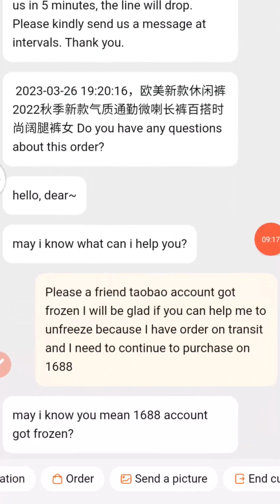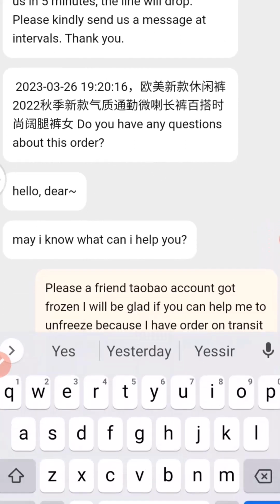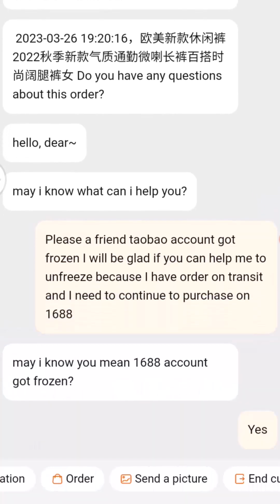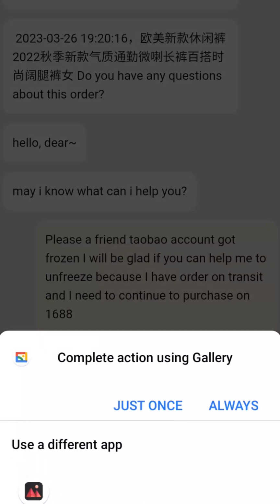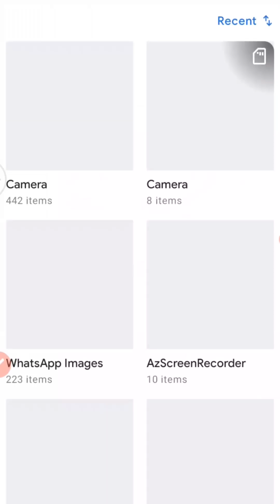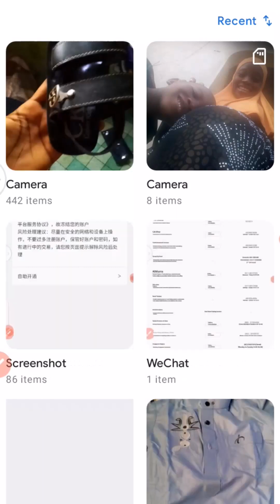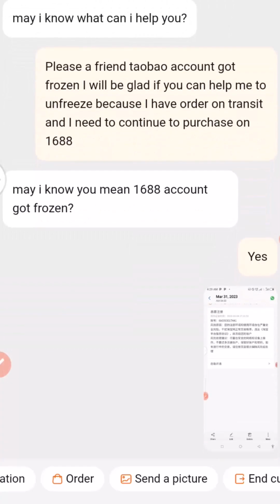May I know, you mean 1688? Yes. So you can go ahead and click on take a picture here to upload the screenshot of whatever you are getting each time you want to log into your 1688 account. Screenshot the page and send it to them. This will help them more to verify the issue. So this is the screenshot. I have sent the screenshot.